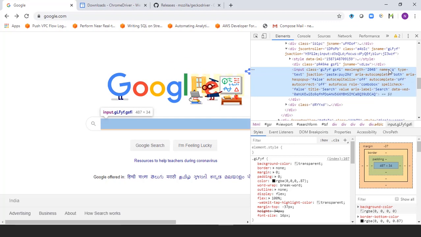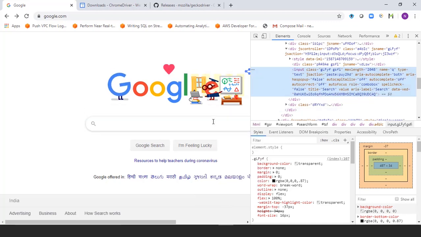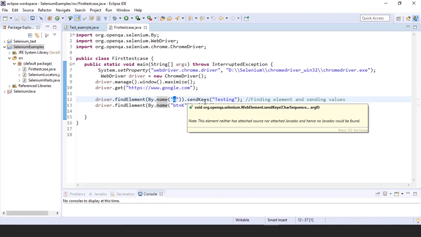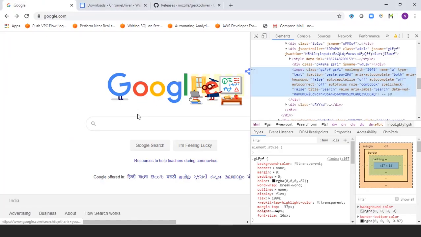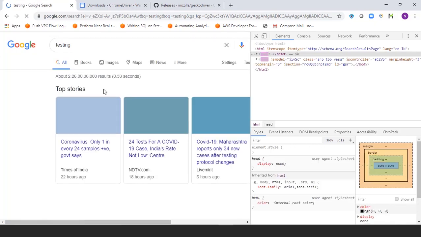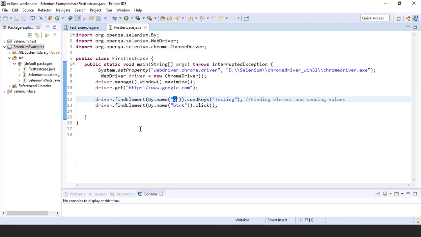So you can see when I click on this, this particular box is getting highlighted, which means it is getting located, right? So I'll just copy the value of the attribute. Again, I'll go back to my example. Here I'm using an attribute, that is the locator name, to find the element using the value that is q. Send keys will help me send a particular value for testing. Manually, I would write testing and hit enter, right? So it's navigating me to this page. That is what I want to do in an automated way using Selenium.